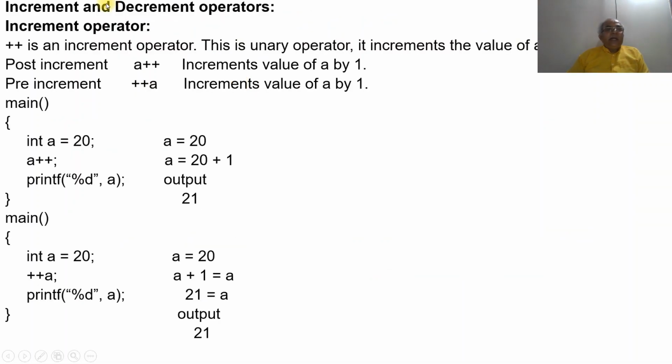Similarly, increment and decrement operators. The increment operator ++ is a unary operator. It increments the value of a variable by 1. Post-increment, a++, means increment the value of a by 1. Pre-increment, ++a, also means increment the value of a by 1. So main, int a = 20.